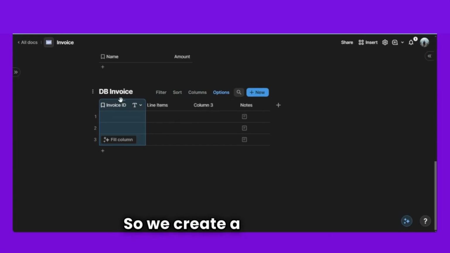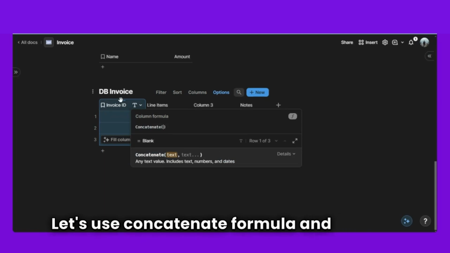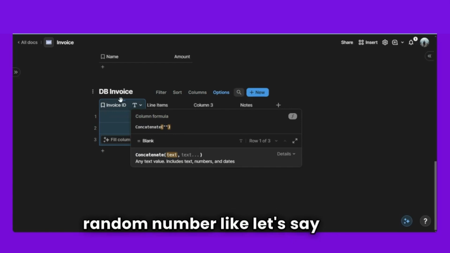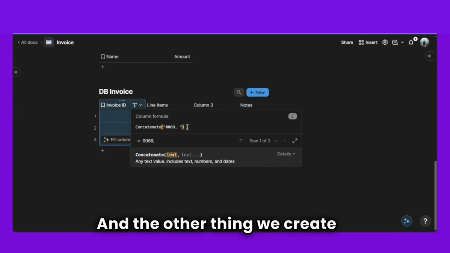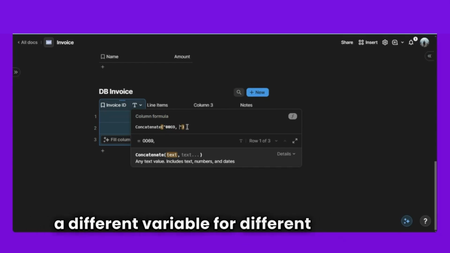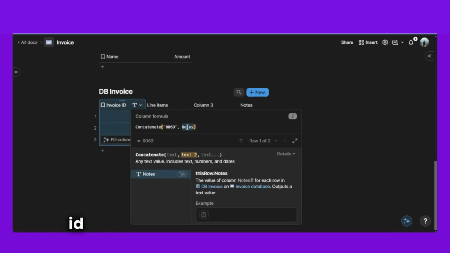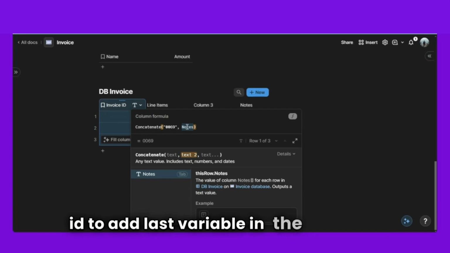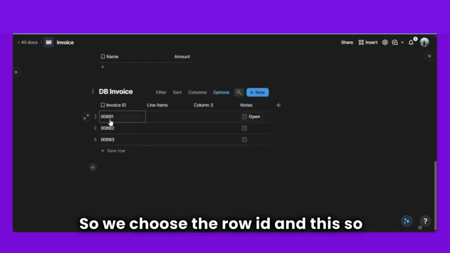So we create an invoice ID. Let's use the concatenate formula and any random number, like let's say 0069. The other thing we create is a different variable for each invoice ID, so we use this row. We choose the row ID to add as the last variable in the invoice ID. So we choose the row ID and this row, so 691, 692.